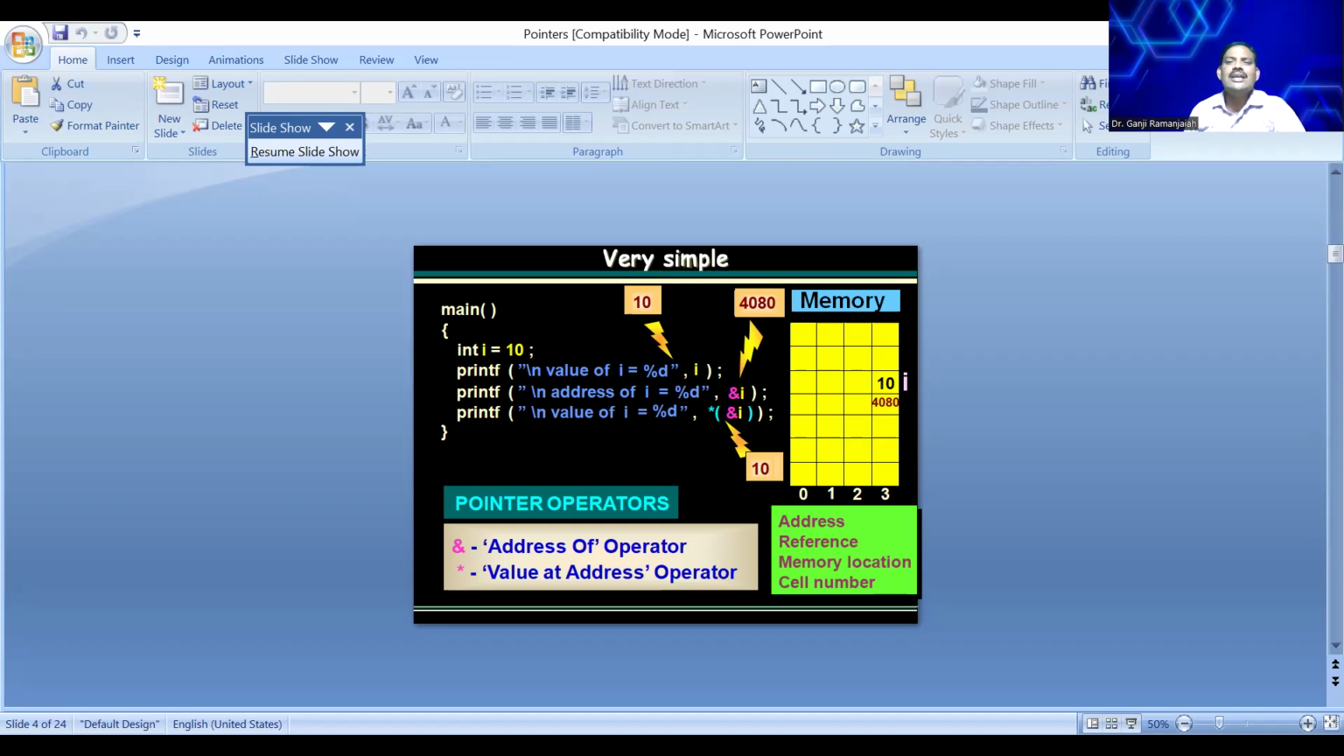The value of i is equal to %d, and we are going to use one more operator called the asterisk operator. In the case of programming, if you want to print a memory address, it may vary. That's why, instead of %d, you may use %u. U is nothing but unsigned. Value of i is equal to %d, what it means is ampersand of i.